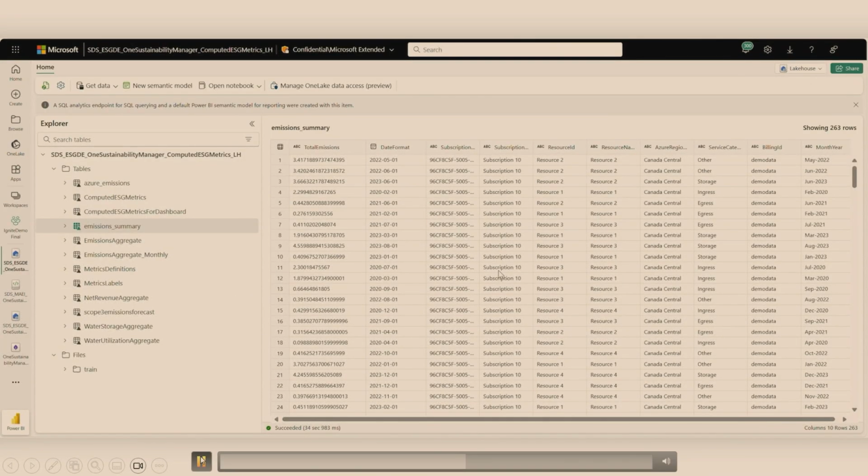And here you can see now in the computed ESG lakehouse, you can look at each of the emission information for various different subscriptions and resources. You know, from which Azure region this particular resource is, all of this information is now part of your computed ESG lakehouse.